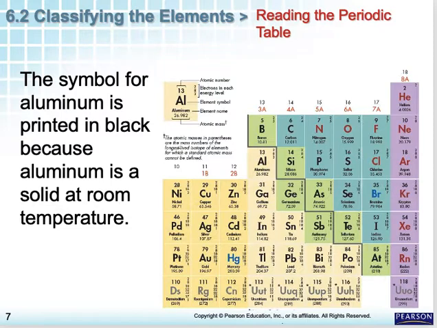So, the symbol for aluminum is printed in black. That means that it is a solid at room temperature. It has other colors for other elements. Your periodic table does not give us this information that I give you on your test. But most of the elements are solids at room temperature.